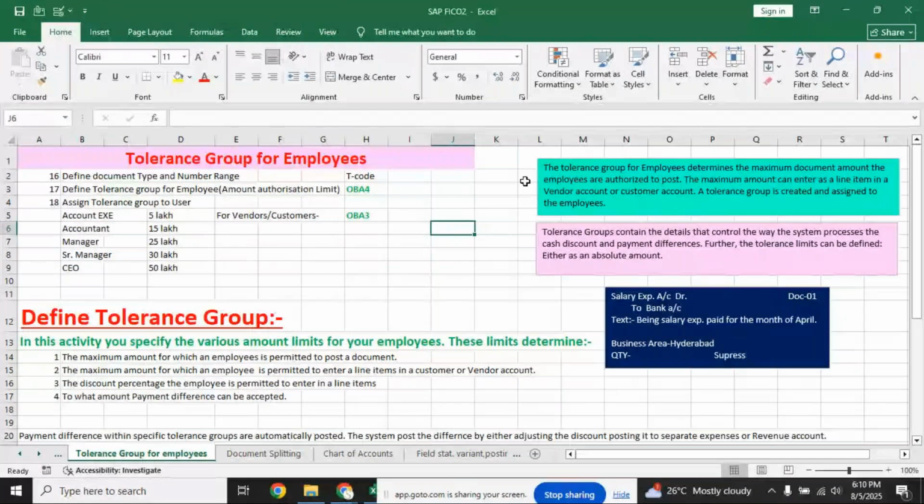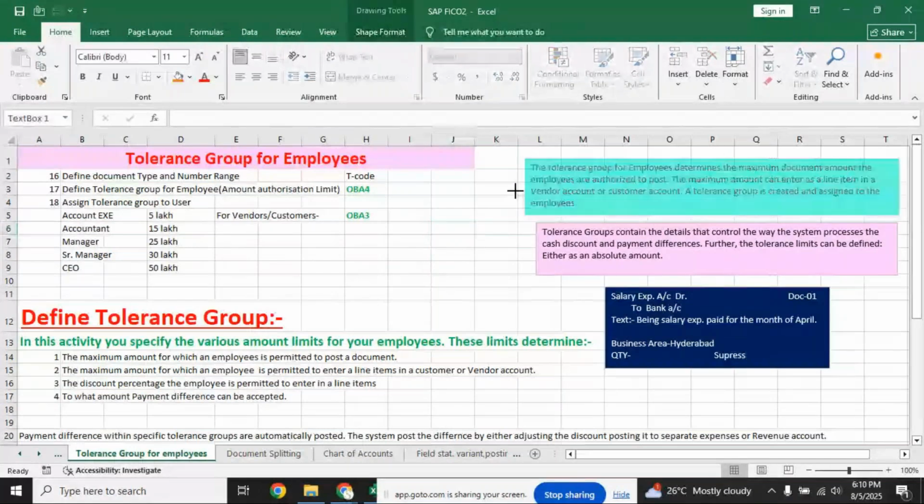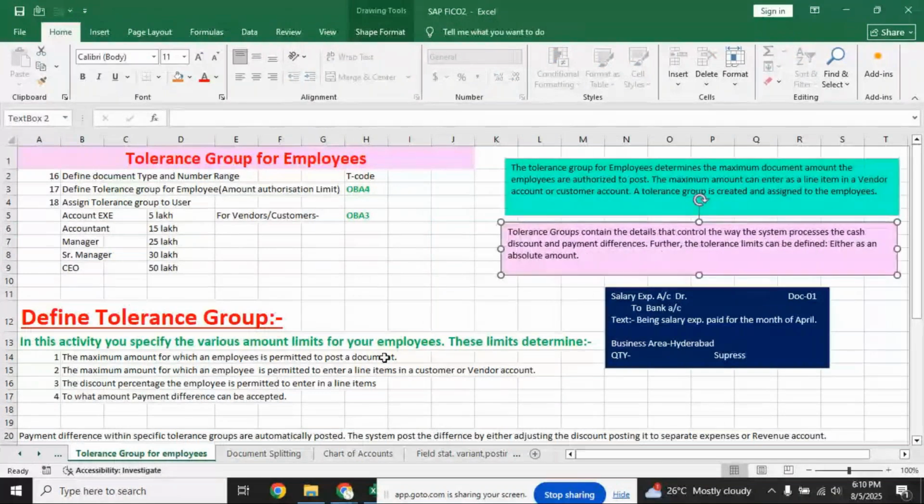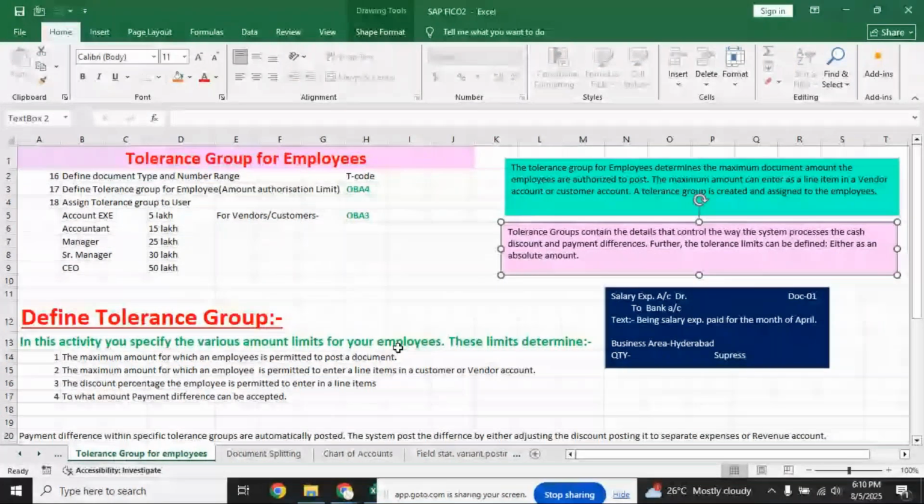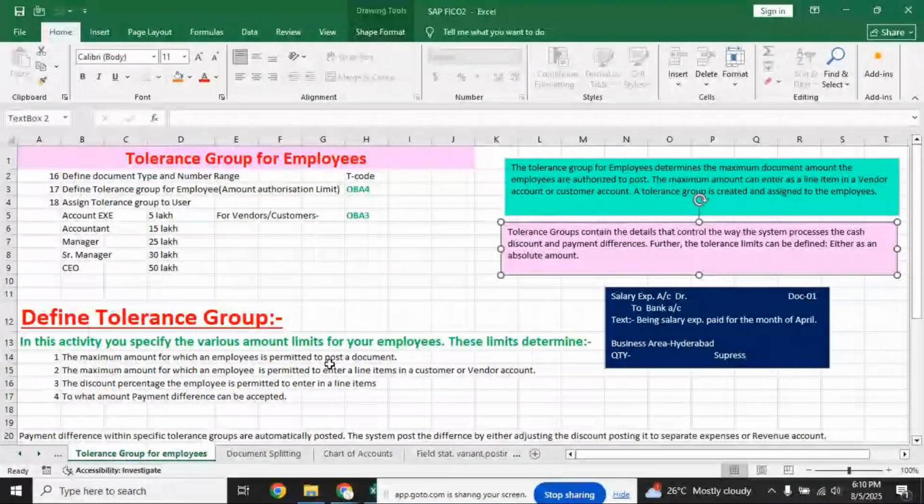You can write the notes here, students. If you have not written, I think you have written something last class, but still you can write some things here. The maximum amount for which an employee is permitted to enter line items. That is one example as given here: salary expenses account debited to bank account, being salary expenses paid for the month of April. Business area here Hyderabad, quantity suppressed.